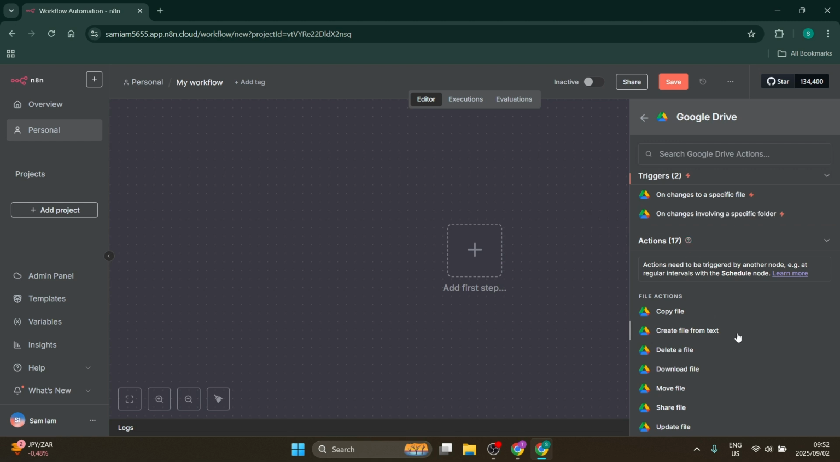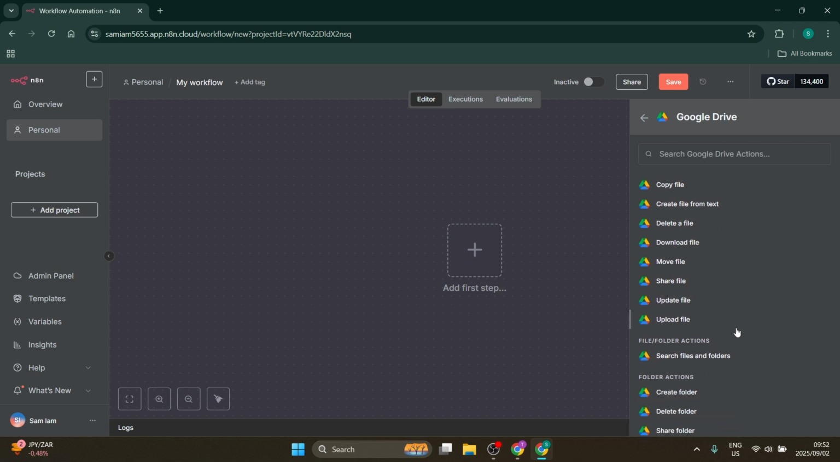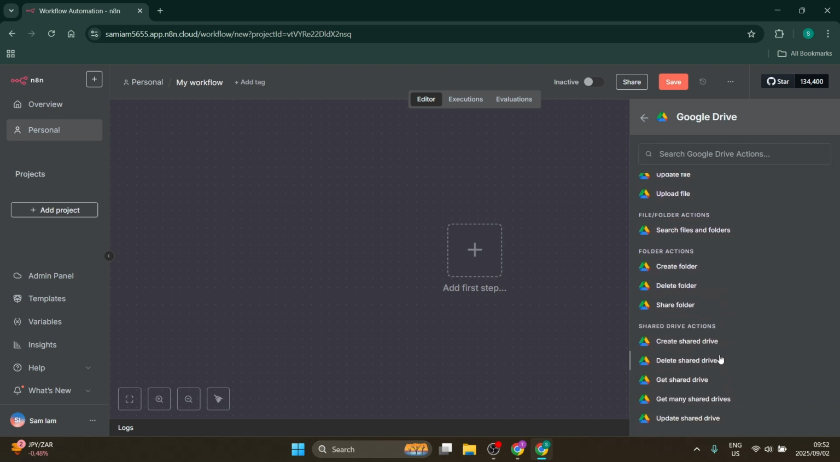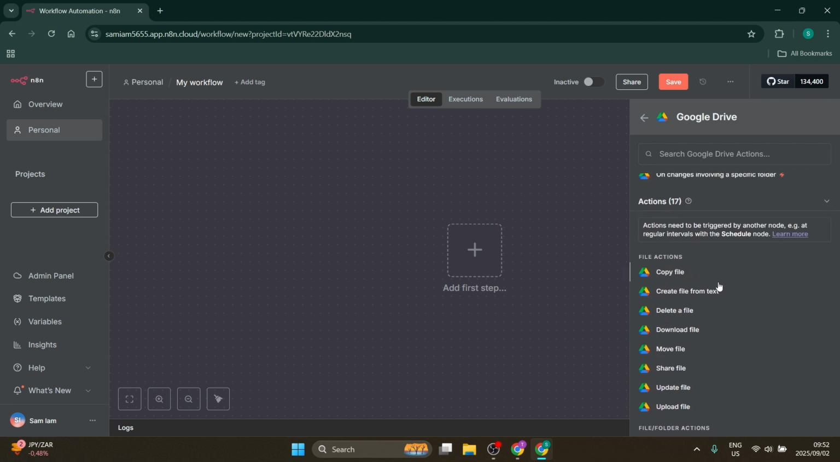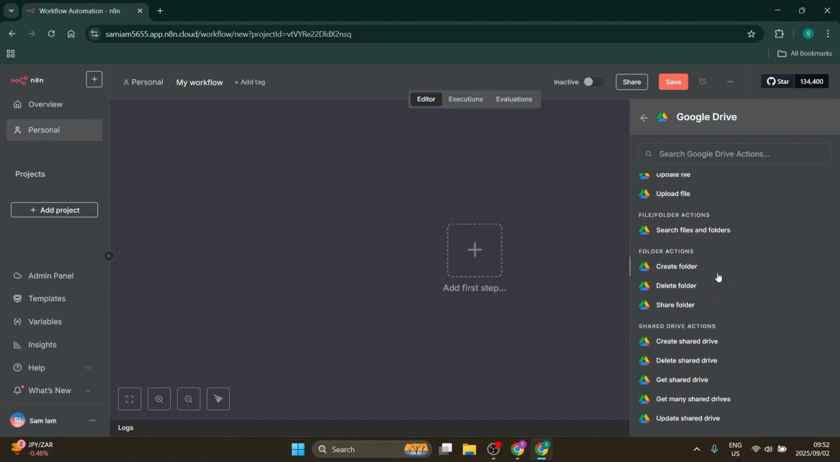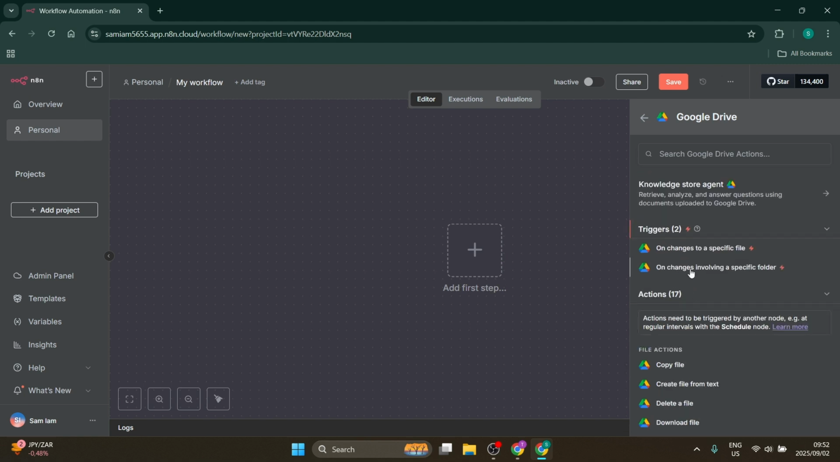Here you have different file actions, so you can choose what you'd like to actually have the action be. So it could be anything from copying a file, uploading, moving, sharing, creating folders, and then there's also share options over here. So you can create different shared options, you can delete, and so forth. So these are all the ways that you can connect your Google Drive directly to N8N.